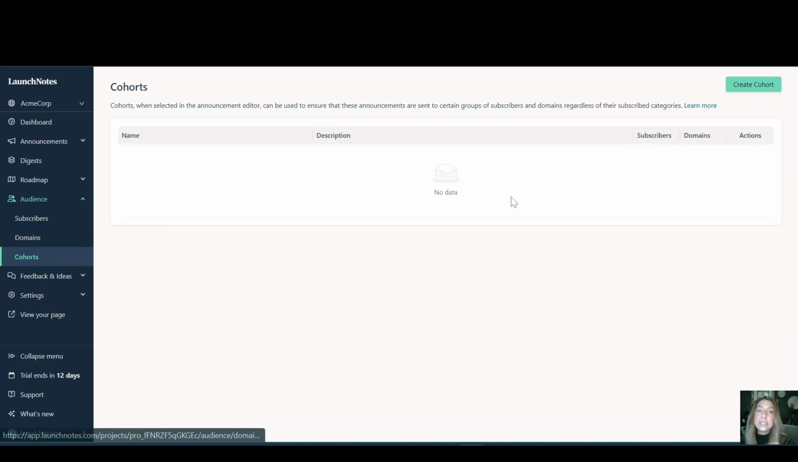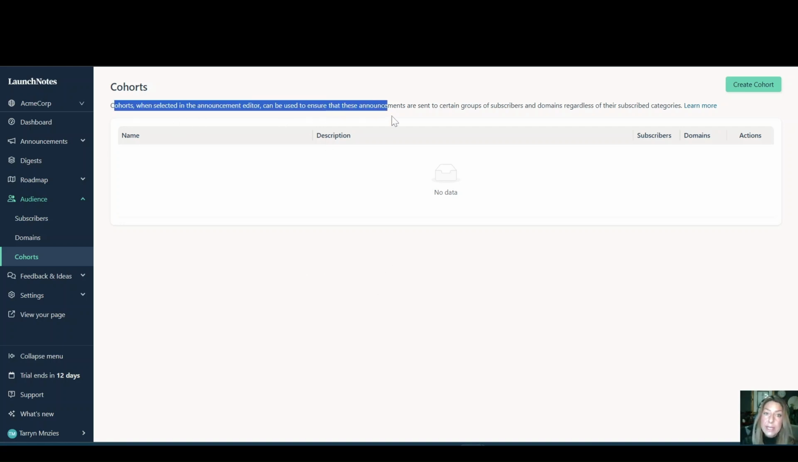So I would say that this is one of the features I haven't seen in a lot of the other apps itself. And you can see here they do give you guideline text within the app, which I really like. And you can ensure that your announcements are sent to certain groups of subscribers and domains, even if they've not subscribed. So I really like that. It is really easy to then group those together, make sure that you're getting your comms out to the right people at the right time, as mentioned, even if they haven't subscribed. So that may be important to you.